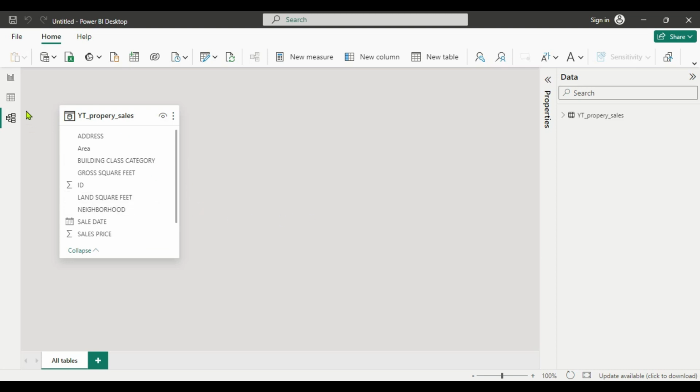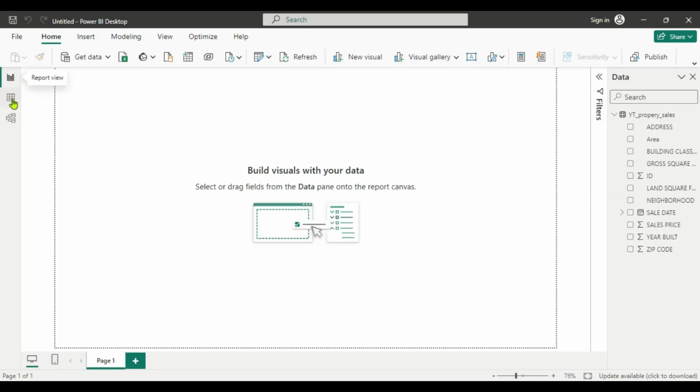So for an overview, we have just the report view, then the table view where we can see the data, and third is the model view. These three views are present in Power BI desktop, and here you will get a number of options for creating your visuals.